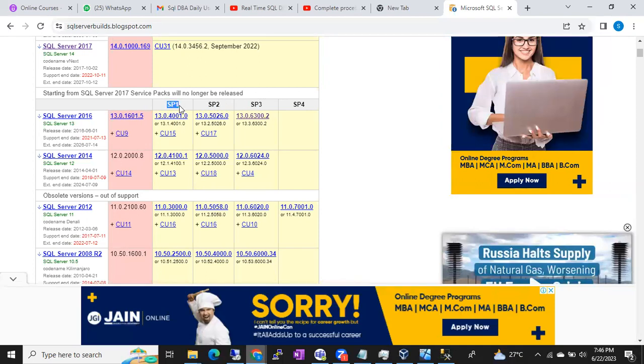Guess it. Just guess it. No. No, sir, no. Not required, right? No need. You're applying the latest updates. SP3 will contain all the updates of SP1 and SP2.